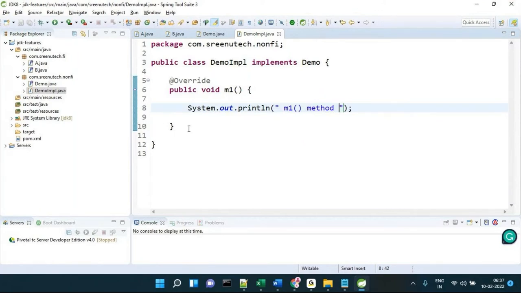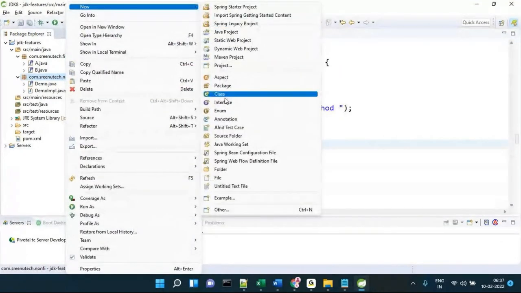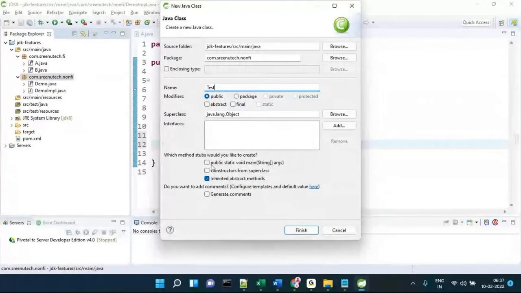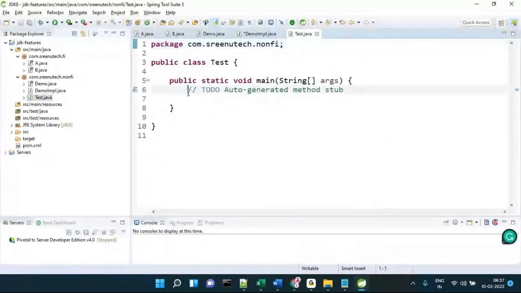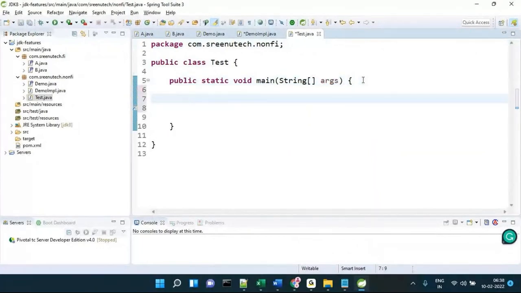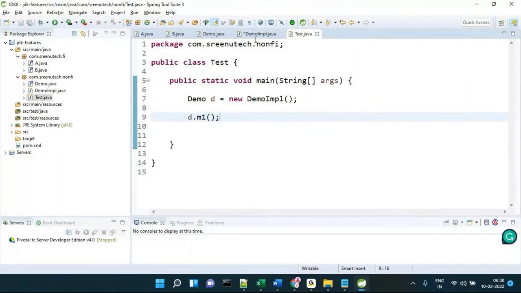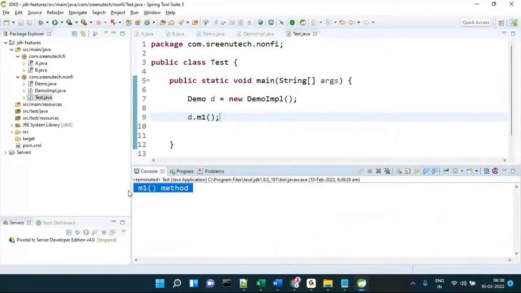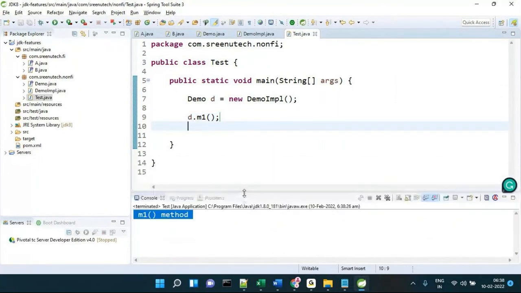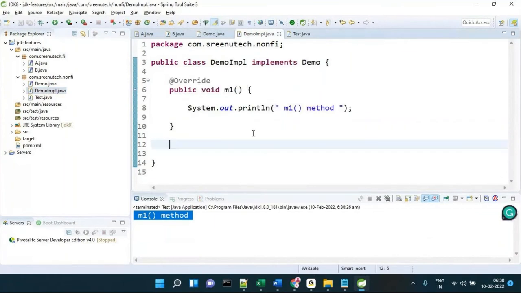Now next. Hope everyone knows here. I am going to create a test class. public static void main. How to call this without a functional interface? So obviously, Demo d is equal to new DemoImpl. Now here, d dot m1, please try to understand. Now I will run this application. Run as Java application. Is the M1 method output coming or not? This is called without a functional interface, how your code is working.